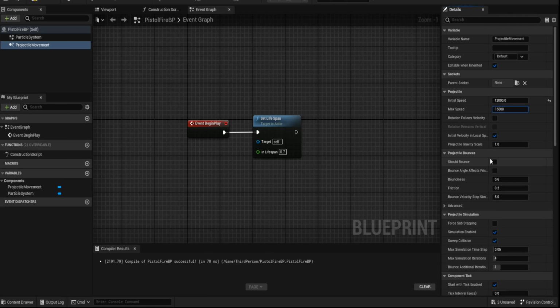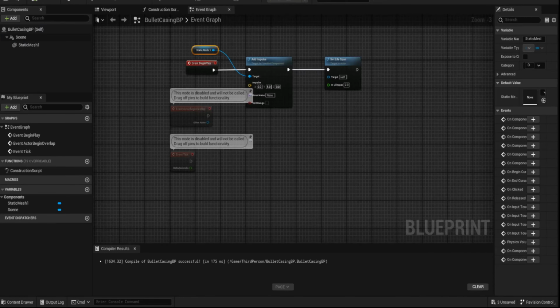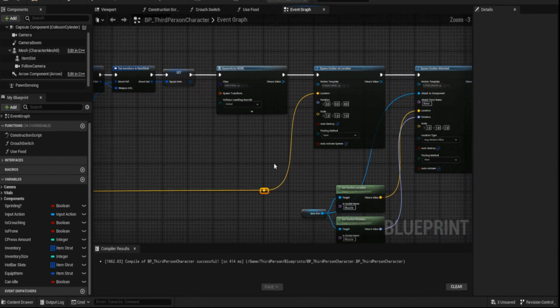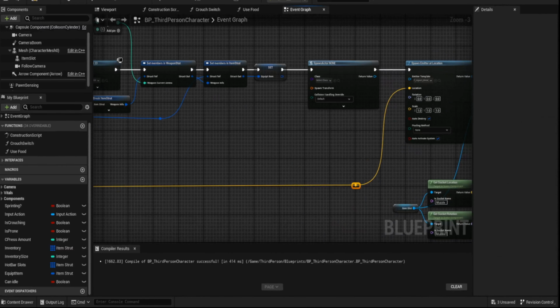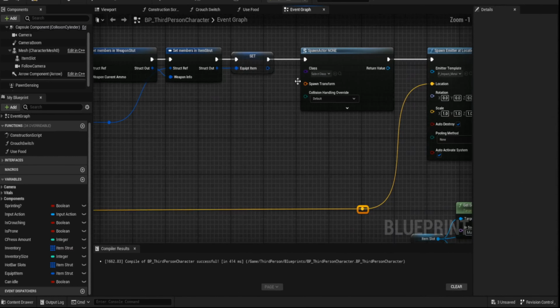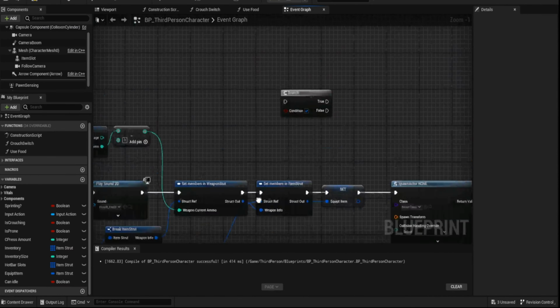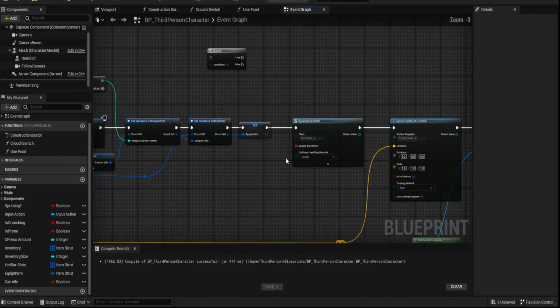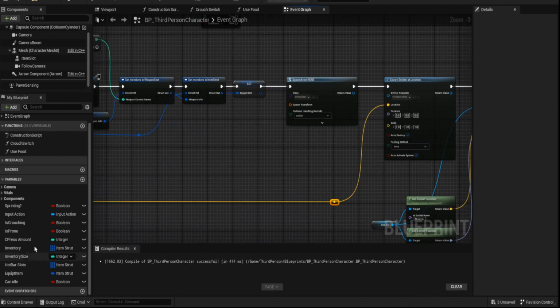So if we're going to be shooting a wall, we need it to get to that wall under a second. So that's why we put that initial speed and that max speed up very, very high. And that should be the pistol fire done. So again, this is something we can absolutely just create a blueprint class that comes through from here. But again, for now, for today, we will just get it working.